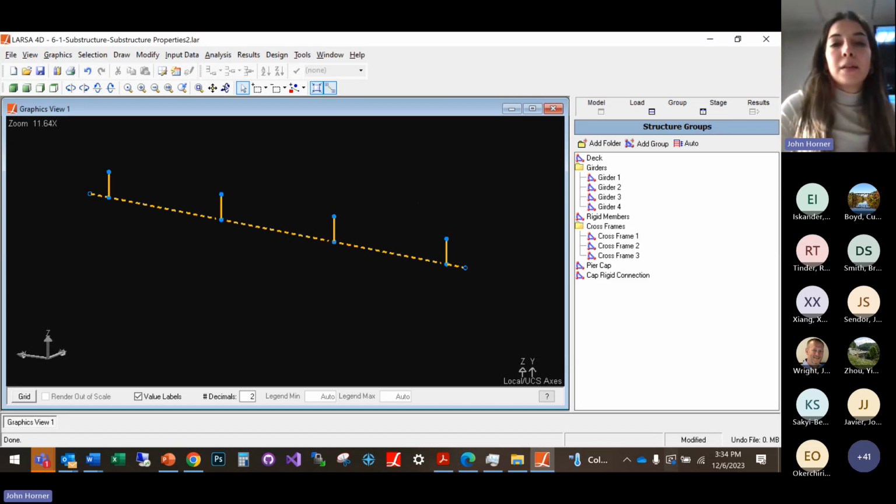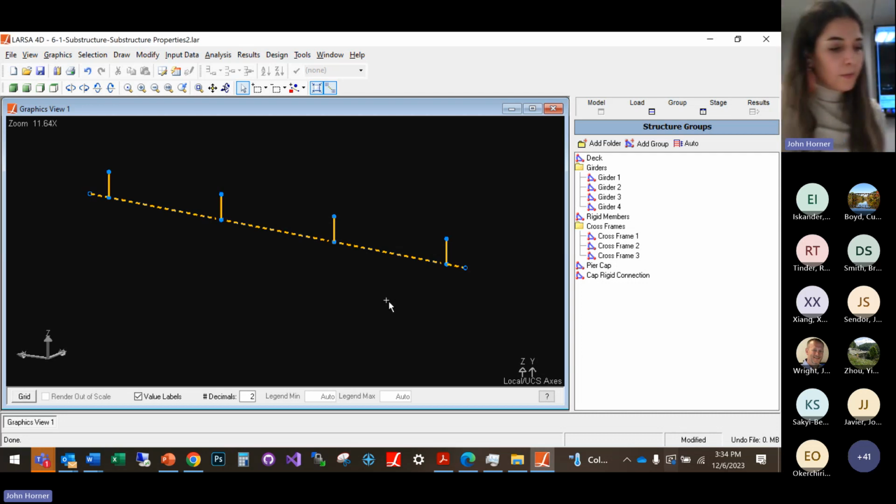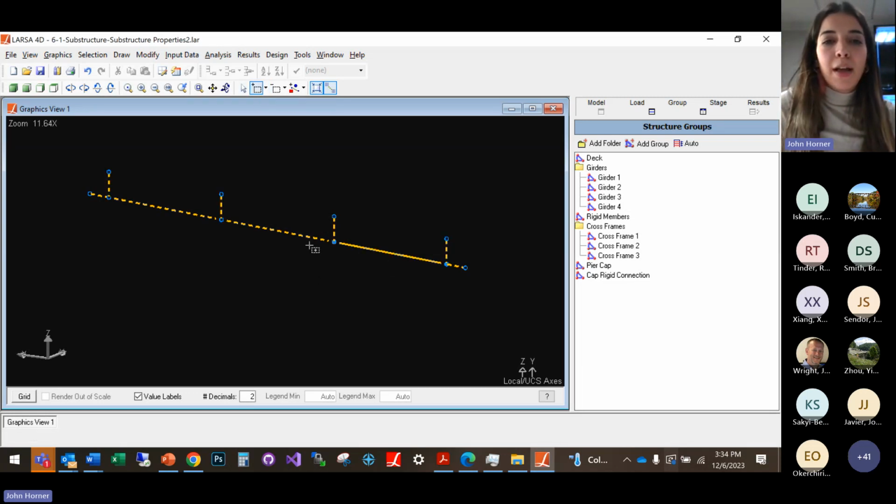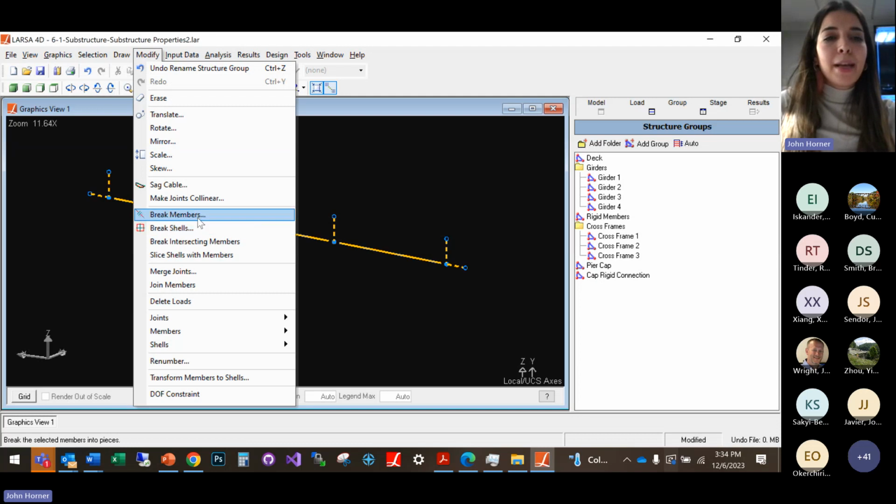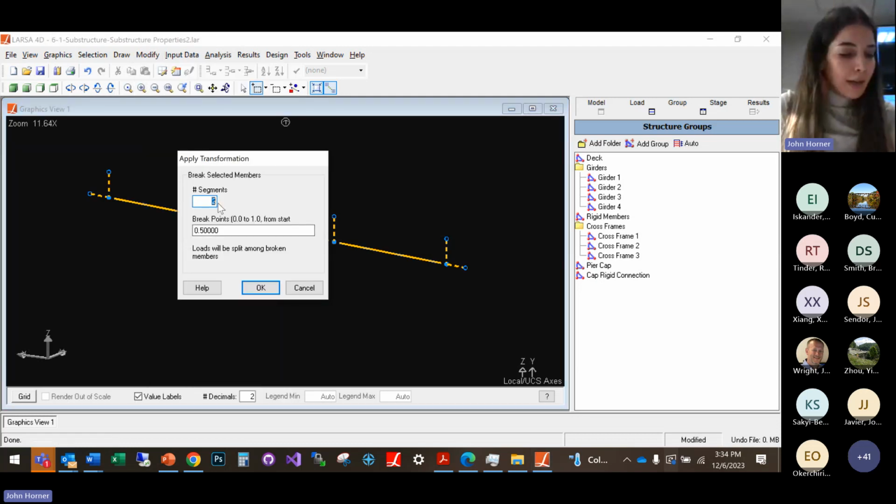Now column, we will have two columns. The first column will be in the middle of this member, and the other one will be generated in the middle of this member. So for that, it's better if we mesh this cap beam. So I will unselect all, get this selection tool, and select these 3 members, and go modify, break members, and for each member, I will leave number of segments as 2. Okay?